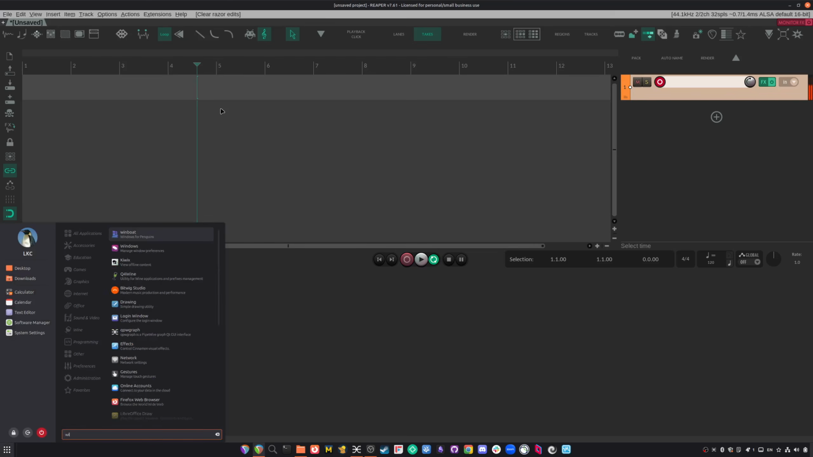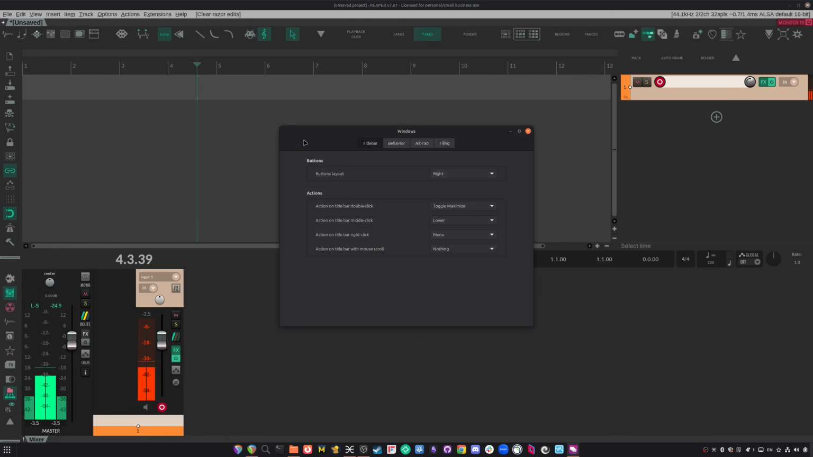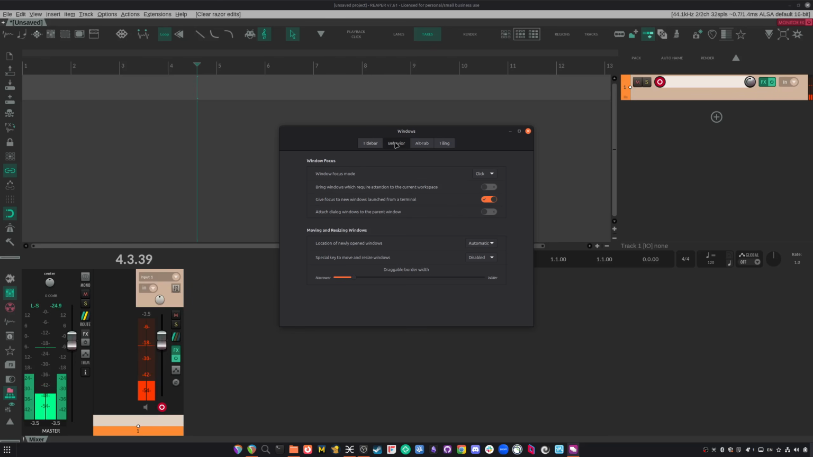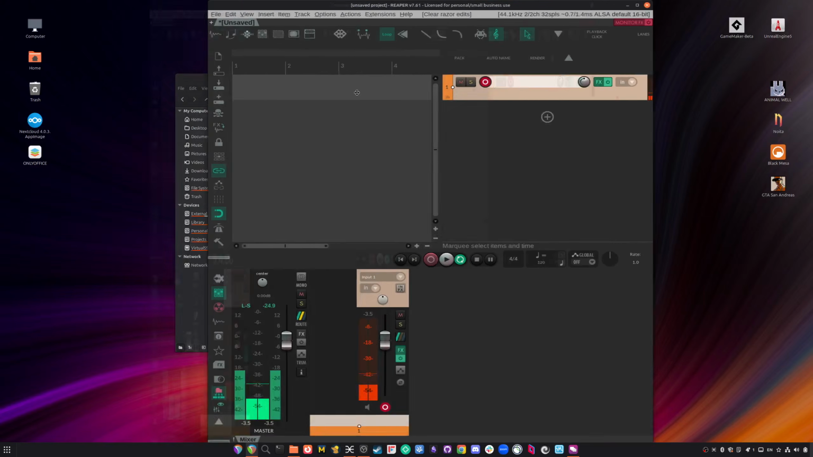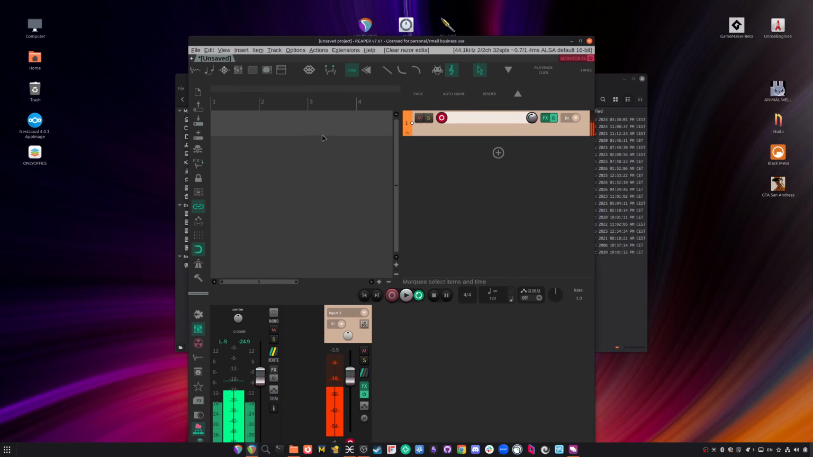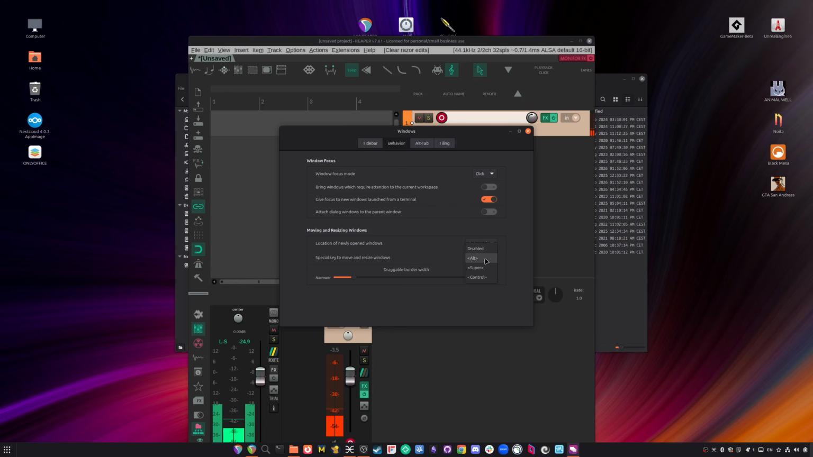I guess that's in Windows options, and then behavior. Some of these I don't remember. Special key to move and resize windows. Yes. So yeah, I hate this. So I disabled that.